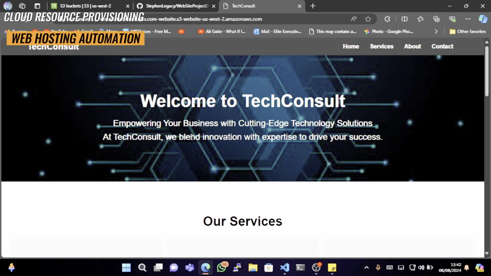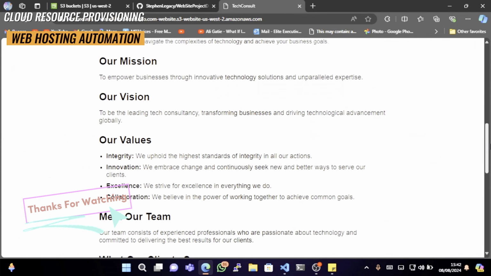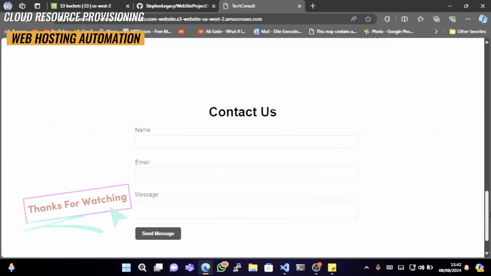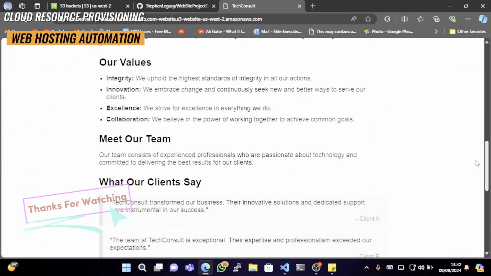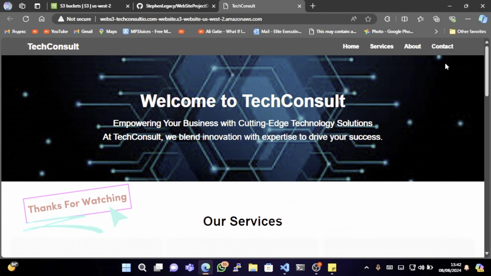You can see that in just a click of a button, we have a website hosted. Don't mind the website, it was just for demonstration purposes. I do better than this, but the project was time bound, so I had to just create something simple for demonstration purposes. That is just how we can use S3 scripting to host our website.